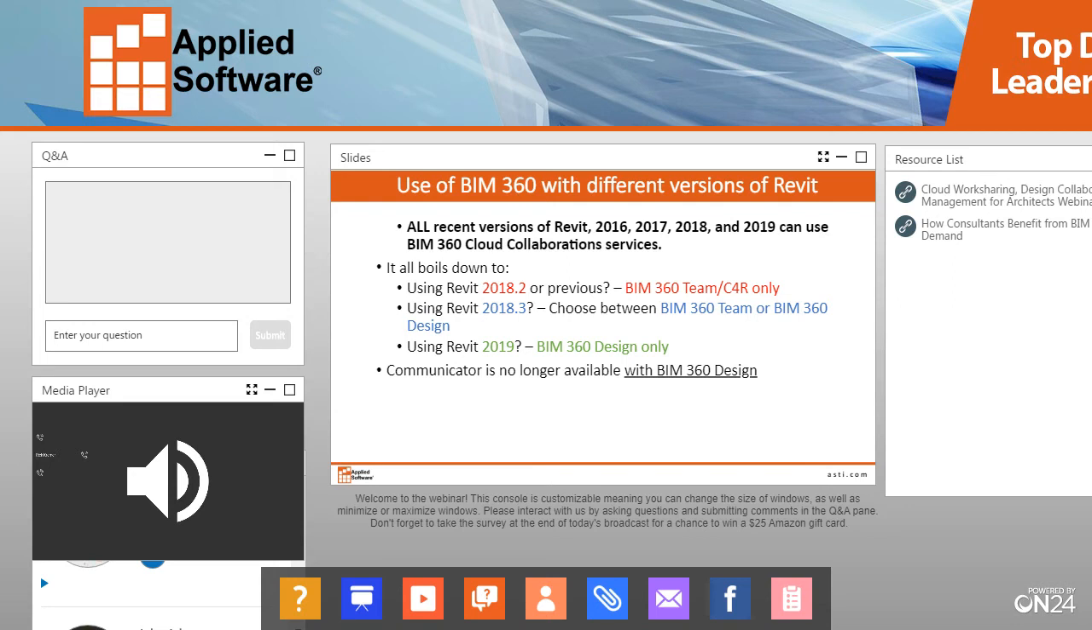If you're using Revit 2018.2 or previous, you use BIM 360 Team and C4R only. If you're using 2018.3, that one actually is sitting on the fence. You can use BIM 360 Team or the newer BIM 360 Design platform. Now, if you're up to date and using Revit 2019, you can only use BIM 360 Design.